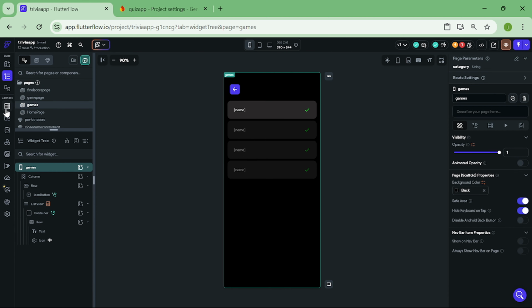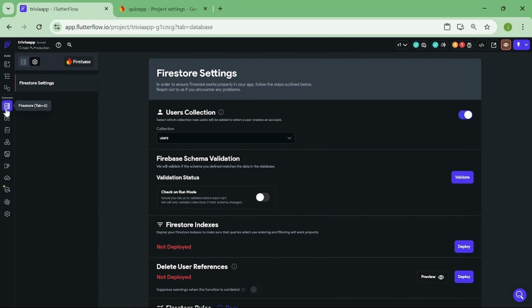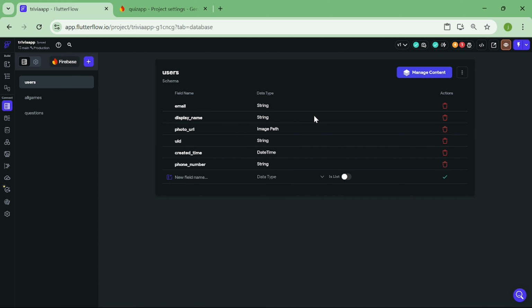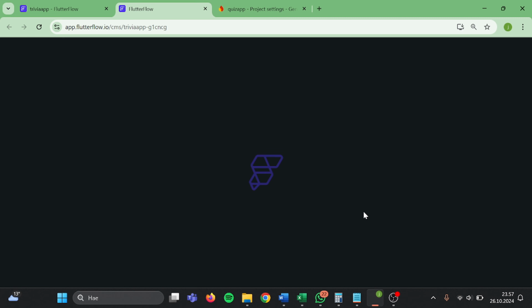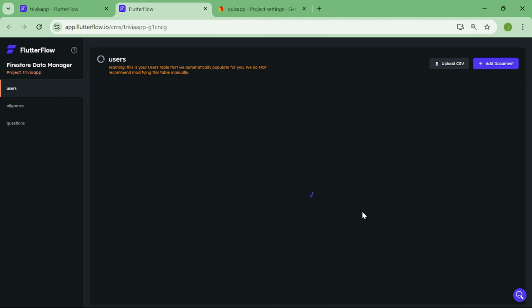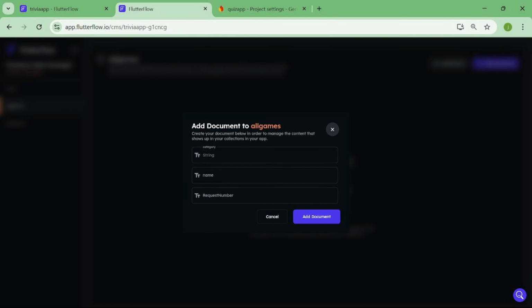Then we can add some trivia questions to our Firebase. So come here and click on Manage Content. Keep in mind that if you don't have authentication set up, you are not able to create content this way. So first, let's go to our All Games. Then add New Document. Now first we need to indicate on what category this belongs to. So let's type category 1 in here.